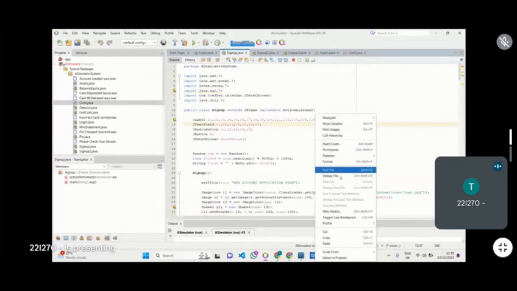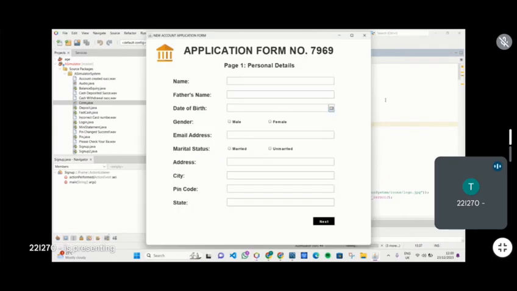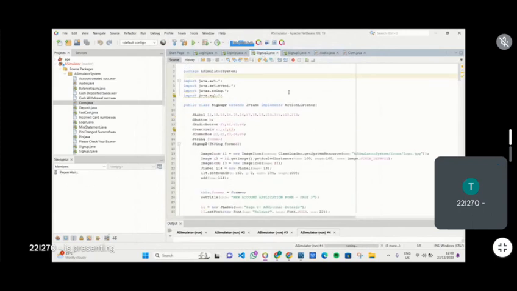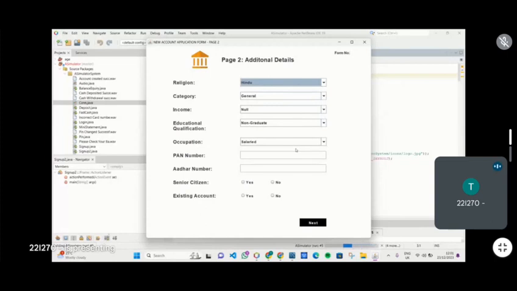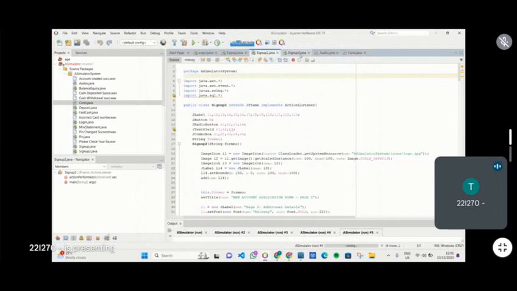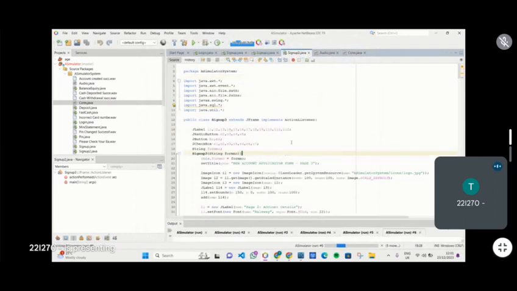Next, let's look into the sign up page. So in the sign up page, we use JLabel, JTextField, we use radio button, and we also use calendar. After pressing the next button, it is redirected to the second sign up page. So in the second sign up page, we have the additional details. Here we use radio button list, and after the next button it is redirected to the third sign up page.